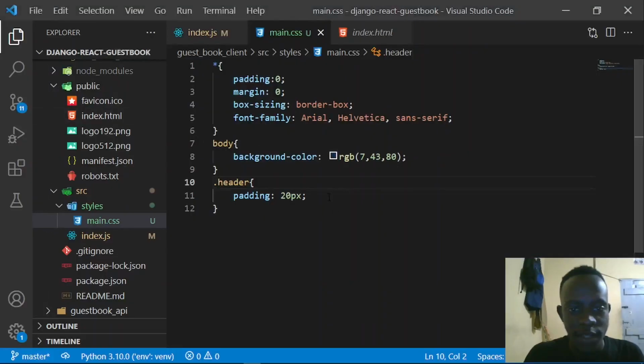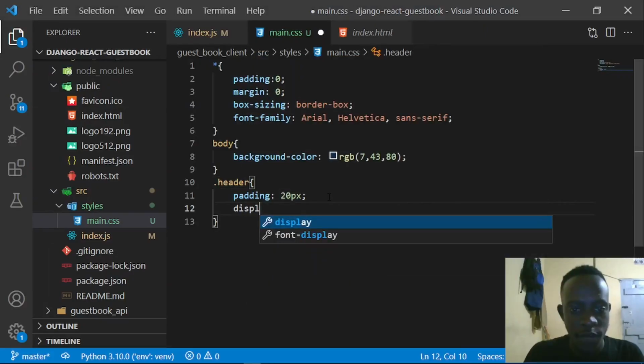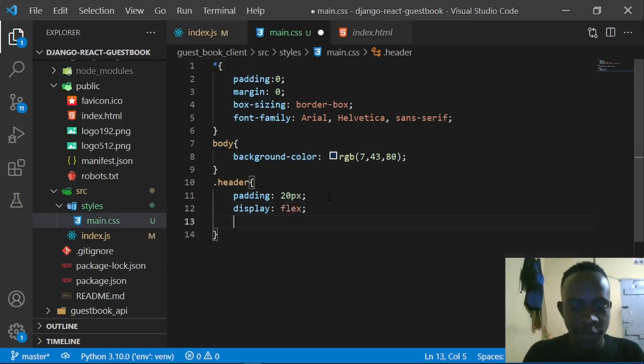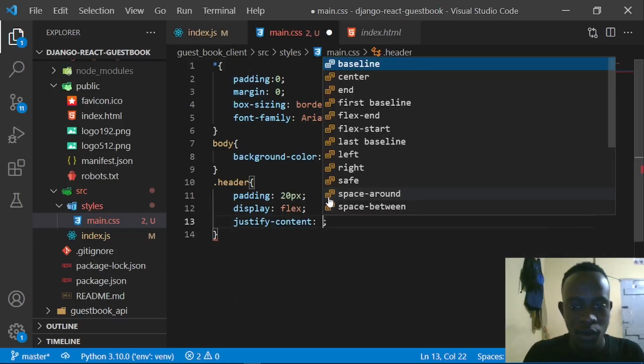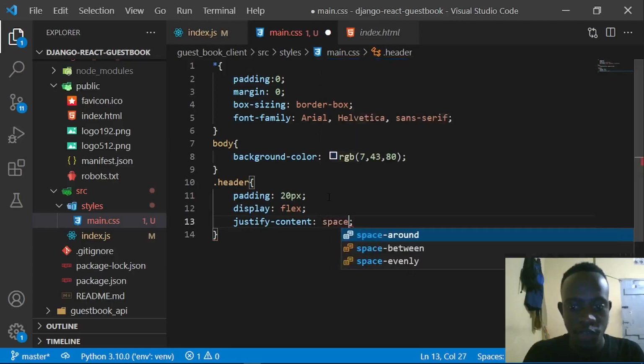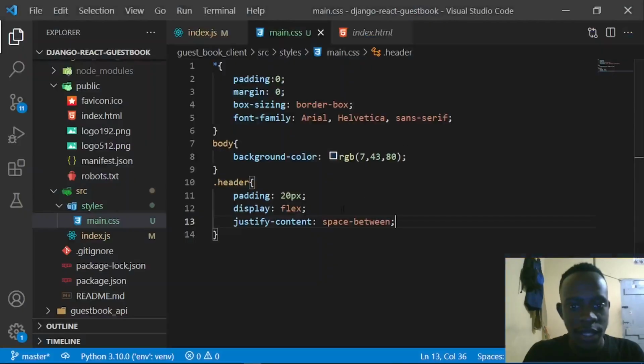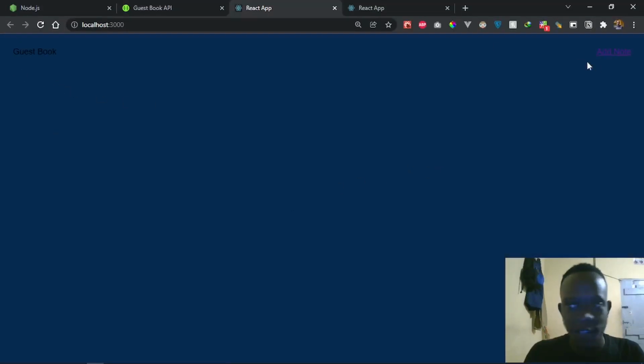So let's go ahead and add a display of flex so that we can have these things in a row format. So I'll say display flex, and then we shall justify content. This is going to be space between. So I'll go ahead and save. Right now we see that these are now distanced from each other. Let's increase our padding to around 25 pixels. So we have something like this.